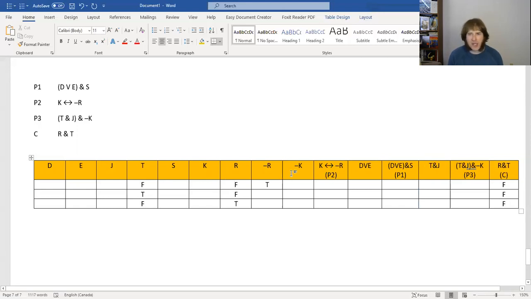Looking around, what else do I have? Not K. I don't know about K yet. K or not R. I know not R is true, but I don't yet know if K is true or false, so I'm not sure here. D or E. Don't have either of those values, so I don't know. D or E and S. I don't have S, I don't have D or E, so I can't say anything there.